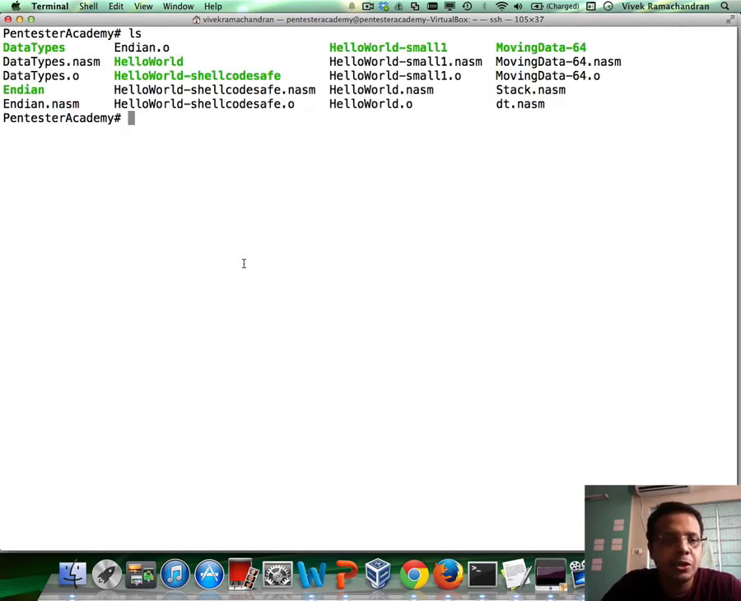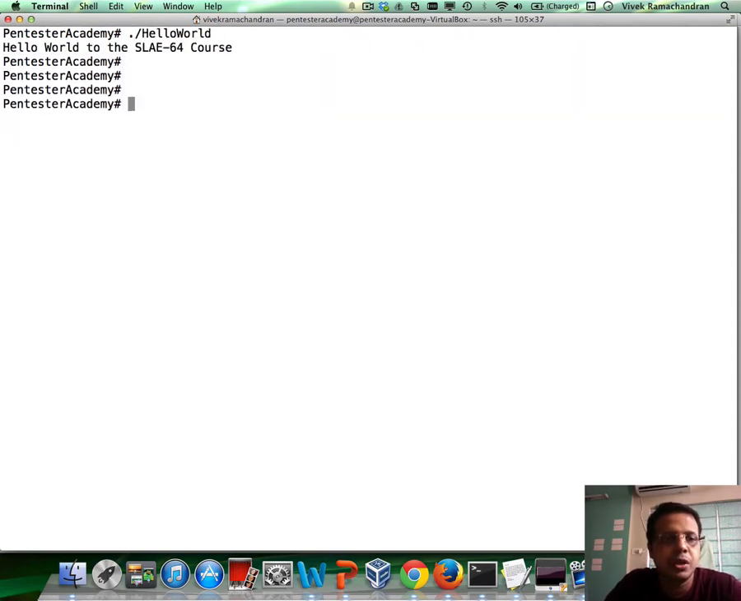I'm going to use one of the older programs which we had created, HelloWorld.nasm, and just to remind you, this basically just prints "Hello World" to the SLAE64 course. That's all. Now let me show you how we can inspect HelloWorld using GDB's TUI mode. We would follow the same procedure with one small new thing, which is a -tui option appended at the end.